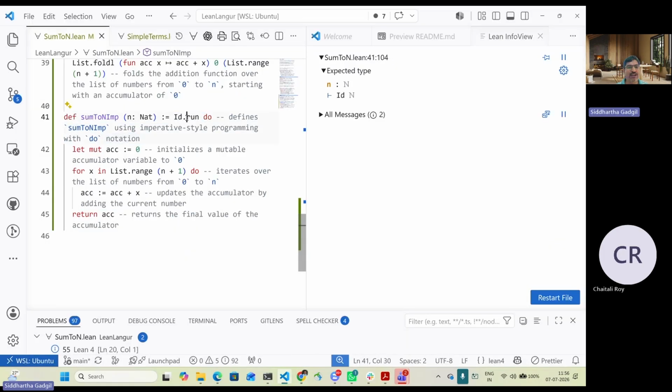If you ignore this magic id.run do, it's just like the corresponding Python code.